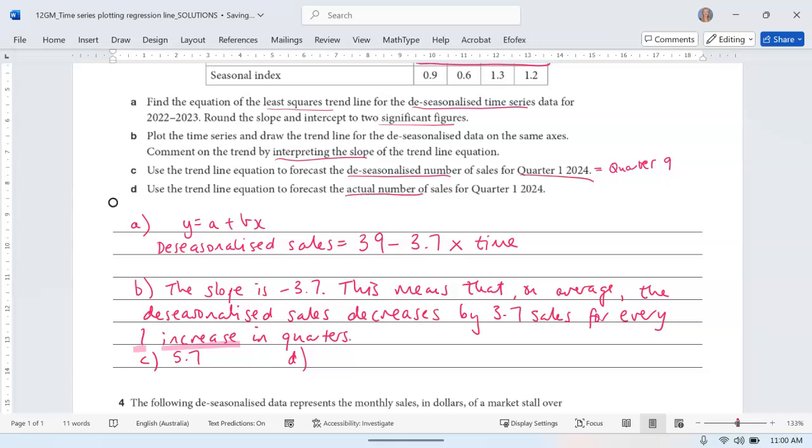Then in part D, it's actually asking us for the actual number. So we need to use the formula to calculate the actual. This should be in your bound book. So your actual equals deseasonalized times your seasonal index. I've just abbreviated that a bit because it's such a long formula. So your deseasonalized value was, what was it, 5.7, what we worked out in the previous question.